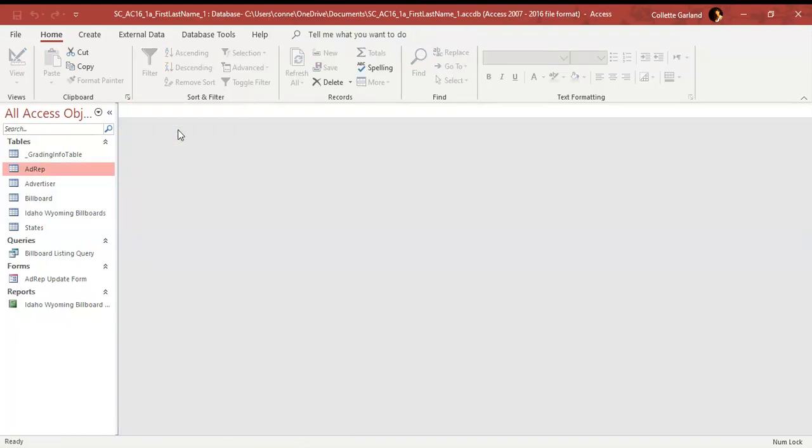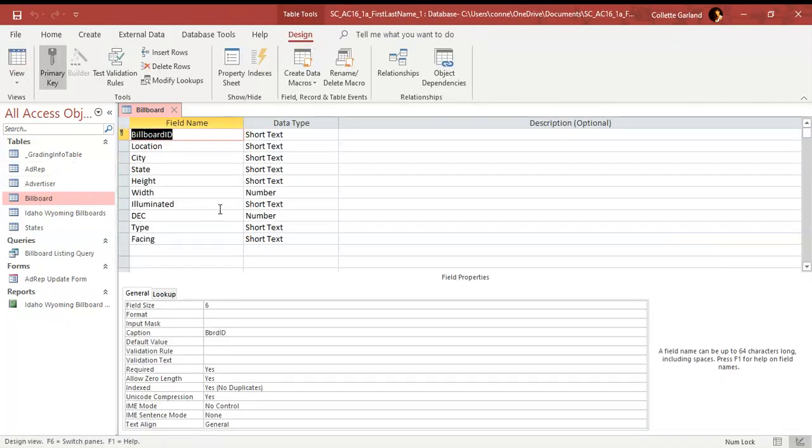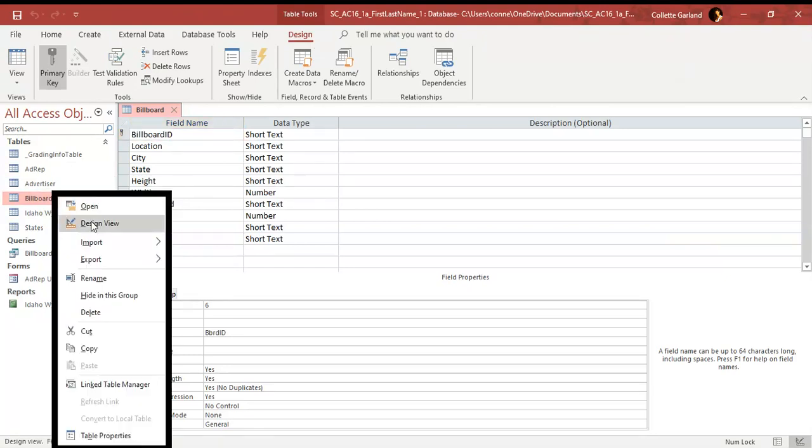Number 4, open the Billboard table. So double click. Want to open it in Design view, so you can click on Design view right there. Another way, if you didn't want to double click, you could right click and click on Design view right there, and it opens up in Design view as well.